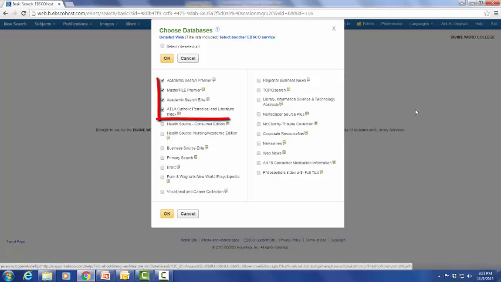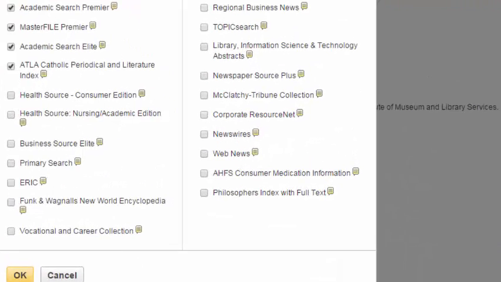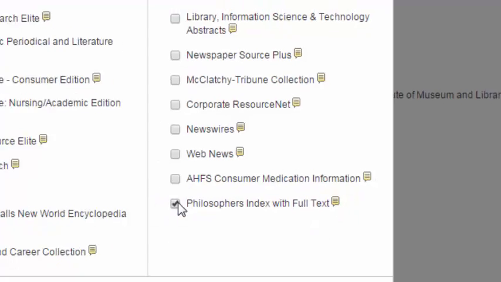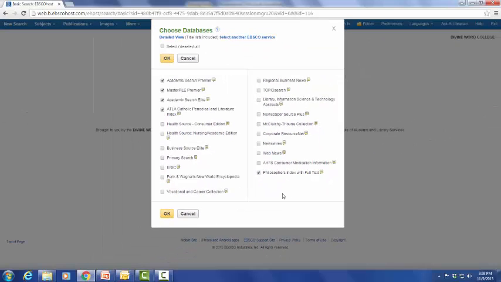Normally the top four have already been selected for you. If you are doing a research paper on philosophy, you may also want to add the Philosopher's Index with full text. At this time, the Matthew Jacoby Library does not have a subscription with the databases that are not marked. Once you have selected the databases you would like to search through, simply click OK.